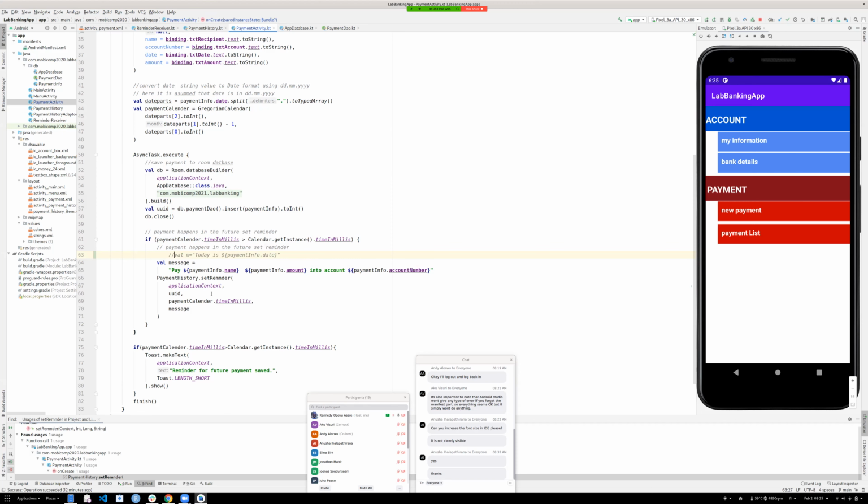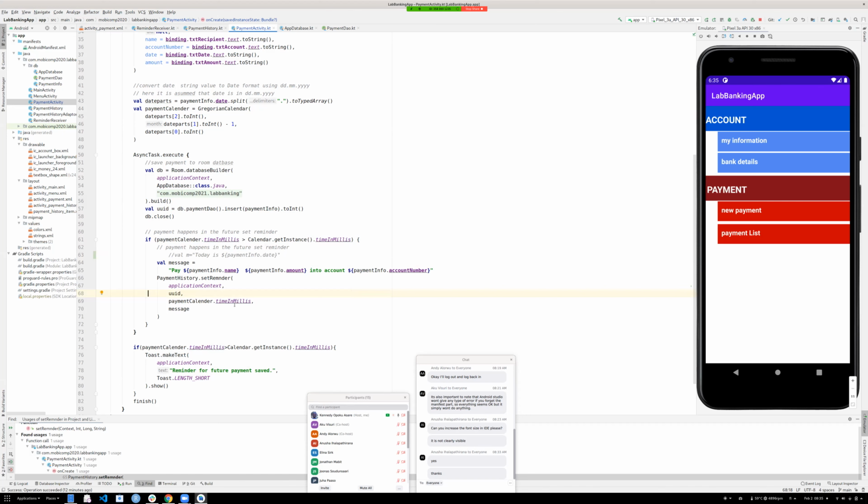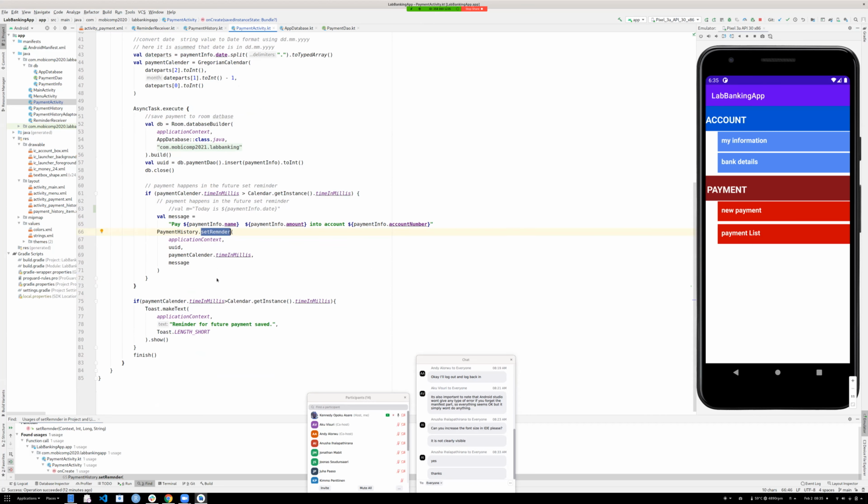So I'm forming a string message, right? And then out of that string message, I now set the reminder to happen on the date or the time in milliseconds of the payment. So I have that function. We are going to go there, but just before we go there, I also want to show a toast. So after all the asynchronous task has been done in this code bracket, which I have shown highlighted now.